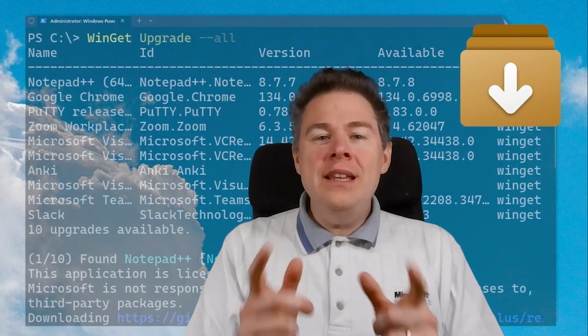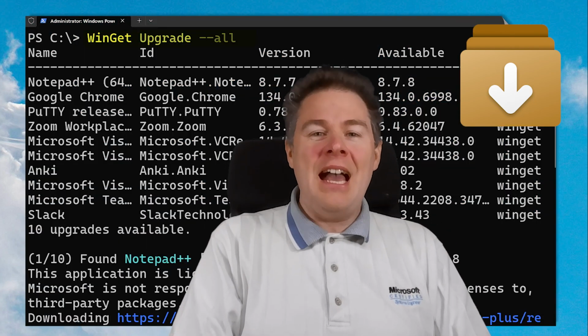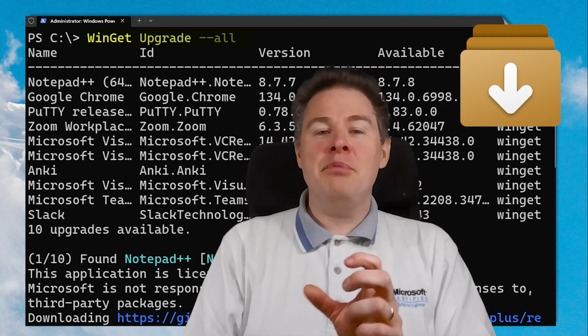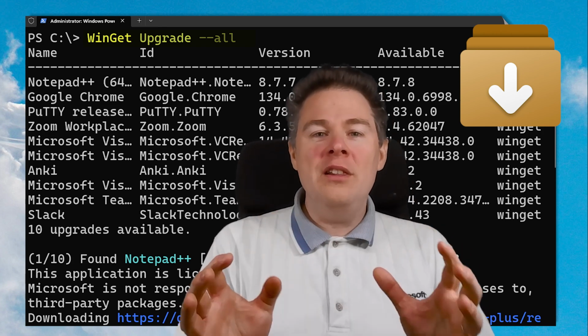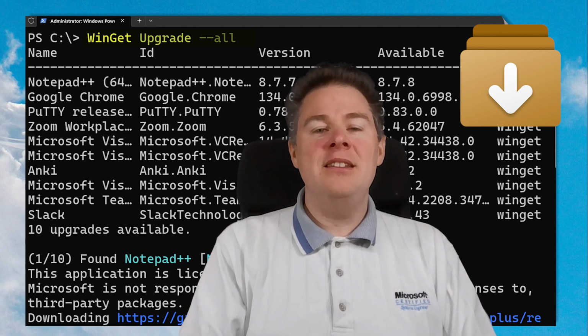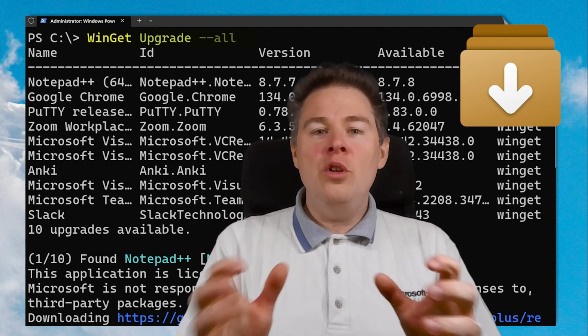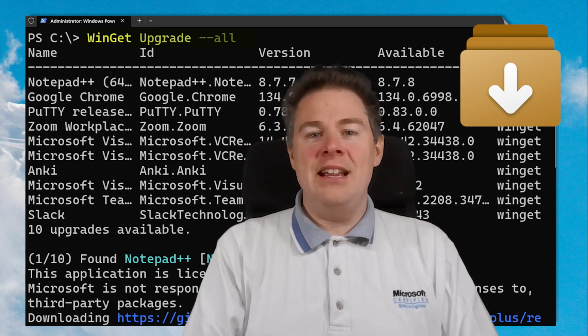Welcome to this video about WinGet and especially WinGet Upgrade. WinGet Upgrade is probably my absolute favorite command. It's only 2 words, WinGet Upgrade, and you get to see all the software that needs to be upgraded. And then with just a few parameters, you can upgrade all your software with just 1 line of command.